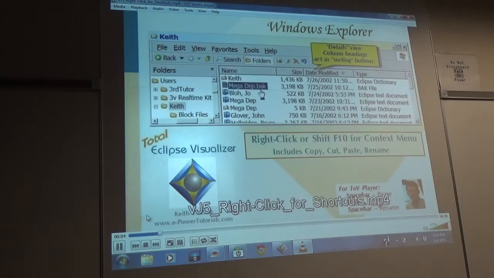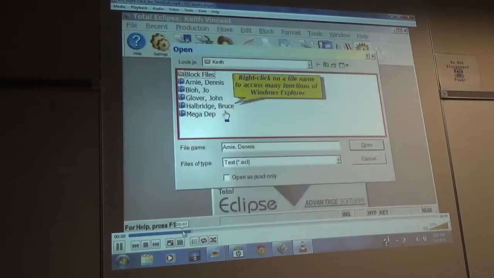What most Eclipse users don't realize is that many Windows Explorer functions are available whenever you see a listing of file names. So if I highlight this file's name, I can simply press the delete key.